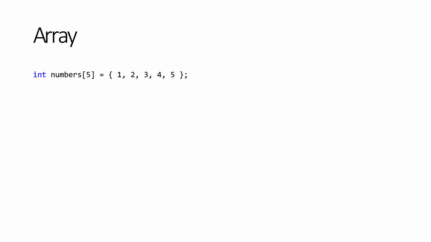You can also initialize an array at the time of declaration. Here is an example. This initializes an array of integers with 5 elements, where the first element is 1, the second one is 2, and so on.